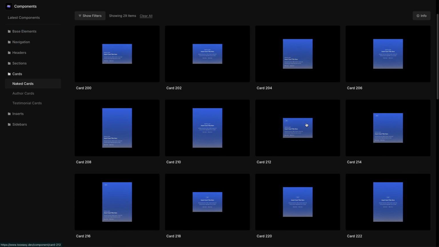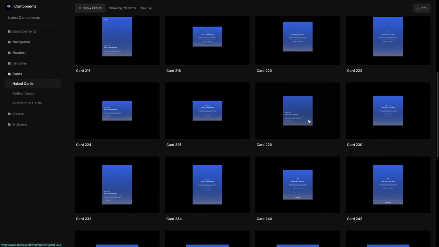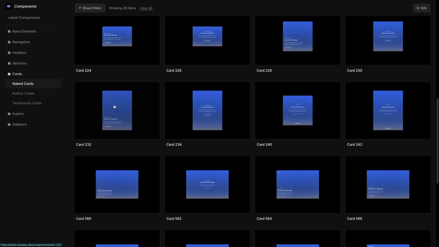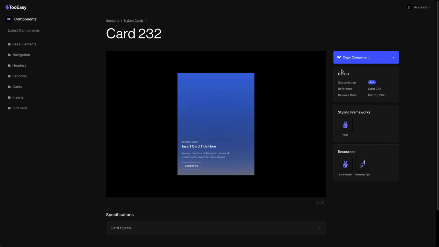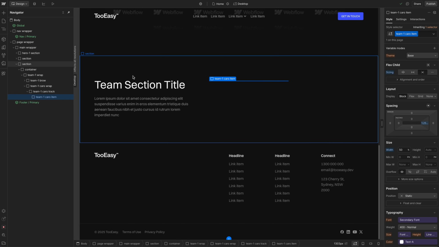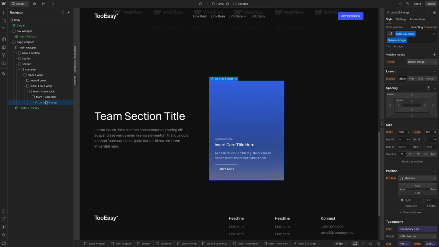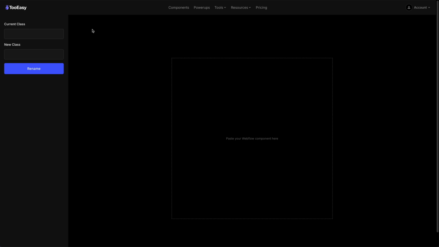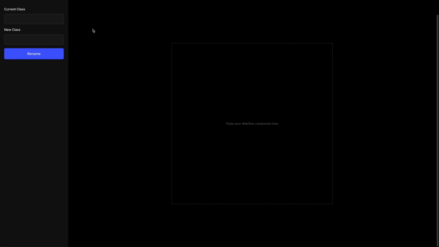Okay, so here are the results. Let's go with card 232. You'll notice that when I click on the copy component button, you have the ability to choose to copy the individual card itself or a list with multiple instances of this card inside. In this case, we just want the individual component. So I'll copy that and paste it in like so, and head over to the Renamer tool and give it a matching prefix.